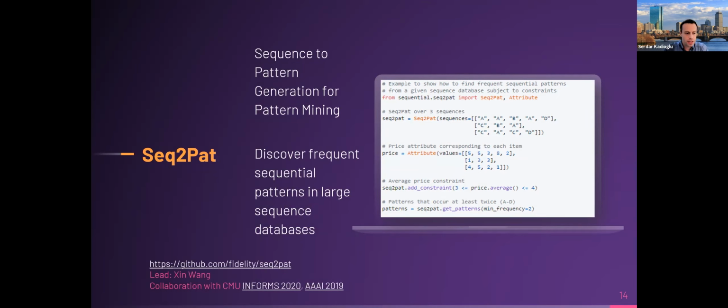In this case, I have a sequence database similar to the example we looked at. I have 3 sequences here, and I can create a sequence to pattern object based on my database. Now, I can also construct attributes that correspond to these events. For instance, I might know the price attribute of every book or every advertisement on each event. What that enables me to do is add semantic relationships. For instance, I can say I want patterns that have an average price between 3 and 4, and I want sequences that happen on at least 2 rows, with minimum frequency equal to 2.